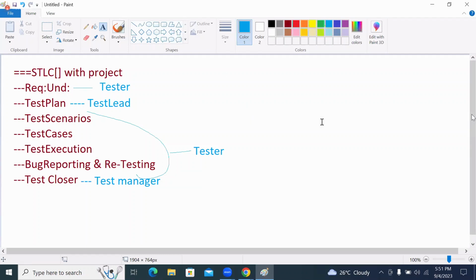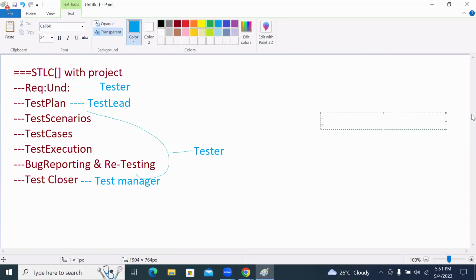Right. Take a new heading. Write the new heading, mentioning STLC with project, and then make a note of these particular steps: requirements understanding, test plan, test scenarios, test cases, test execution, and then bug reporting and retesting, and finally test closure.